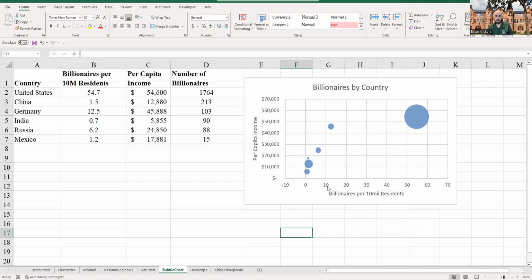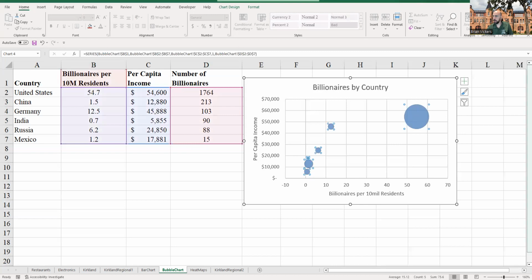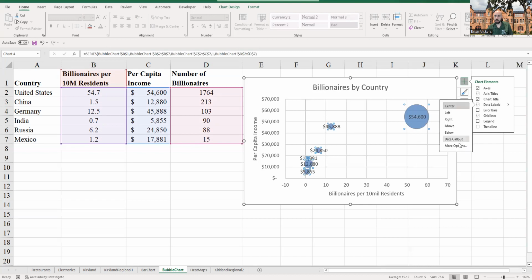We can see that billionaires per 10 million, so there are 60 and per capita income. Yes, here we want these to show the name of the country though. So we're going to right click here and then click on data labels, but we don't want that to be the dollar amount. We want that to be the country.